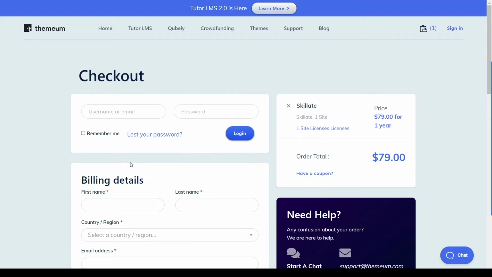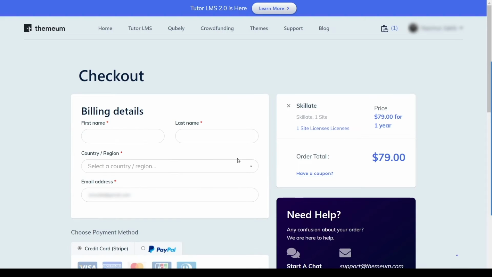So when you come to the checkout page, you can see that it's $79. You can see that it is asking for your username and password. So let me quickly log into my account to show you. So I have logged into my Themium account. As you can see, in my cart I have Skillate over here. Now it is also telling you that you have to fill up your billing address. So type in your first name, your last name, and select your country, and your email address will be provided here, but you can select another email address if you want.